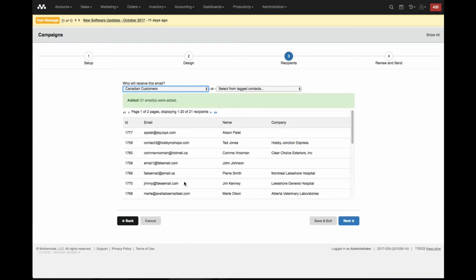Now, one thing to note, depending on how big your list is, it could take several seconds for this list to populate. If you're sending out to 30,000 people, it'll say please wait. It could take anywhere between 30 to 40 seconds for this processing of all those contacts to be completed.